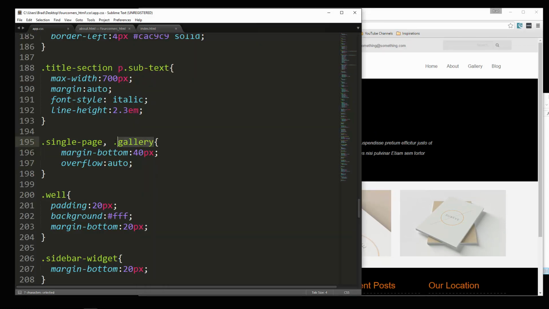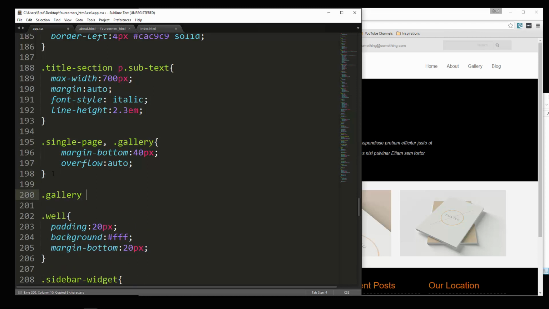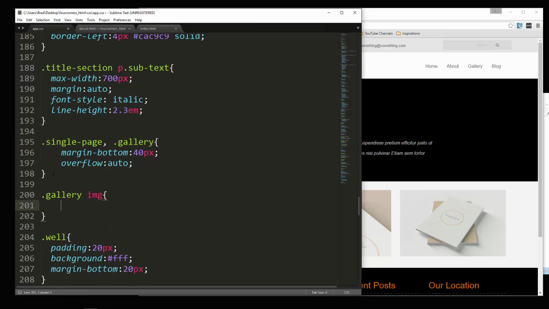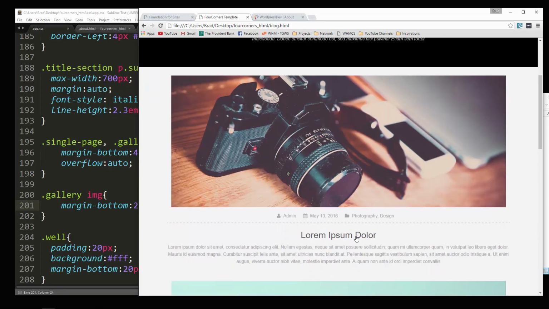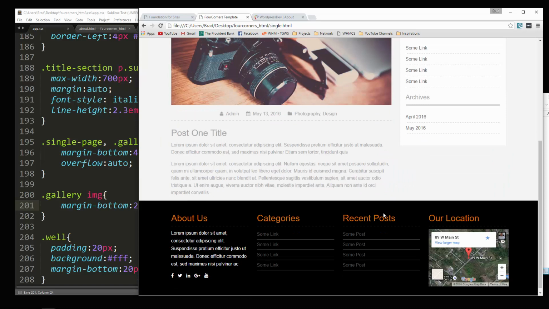Let's see. For the actual image in the gallery, I'm going to add some margin to the bottom as well. So we'll say gallery image, margin bottom of 20 pixels. Alright, so things look pretty good. Let's click on single post.